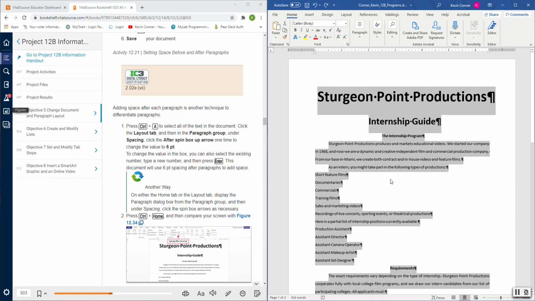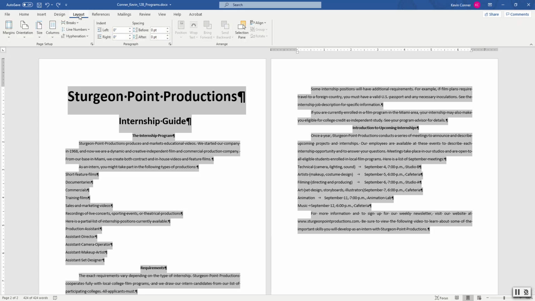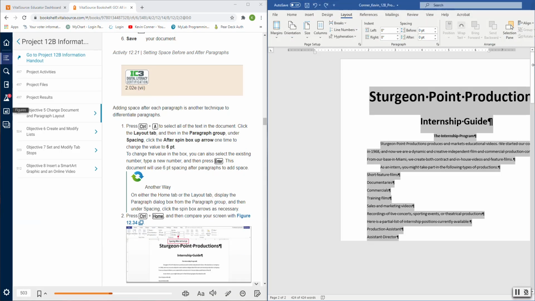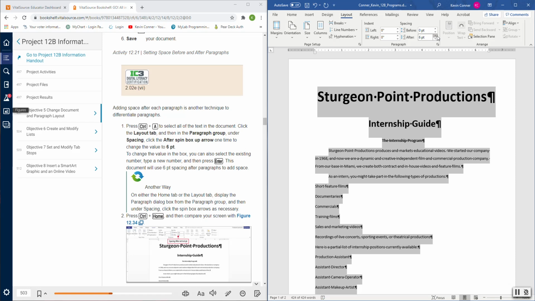So I'm doing another Control A, and then I'm going to go ahead and maximize my window. Then I'm going to go to the Layout tab, and here is my spacing. I'm pretty sure that they're going to do a 6-point paragraph group under spacing. Click after, so it's going to be after the paragraphs, and going to add a 6-point space to all the paragraphs. I think they're going to do some other adjustments, but I'll go and do the after and go 6-point, which is kind of the default.